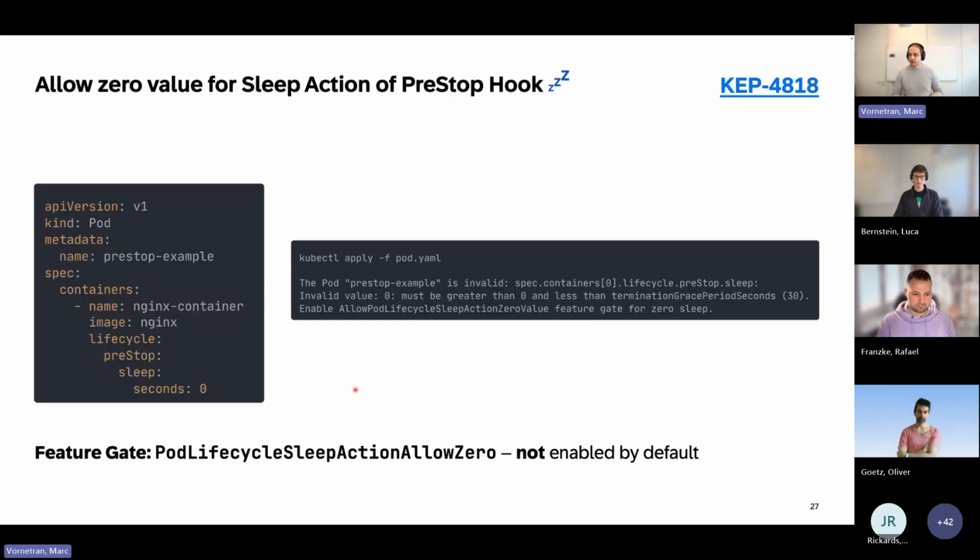Okay, now we move into smaller improvements. So here for the pre-stop lifecycle hook on pods, this sleep seconds field now allows 0 values. As you can see on the right-hand side, without this feature gate, or with the feature gate in the off state, your pod would be rejected as invalid because the 0 value is not allowed. In the implementation, though, this is possible.